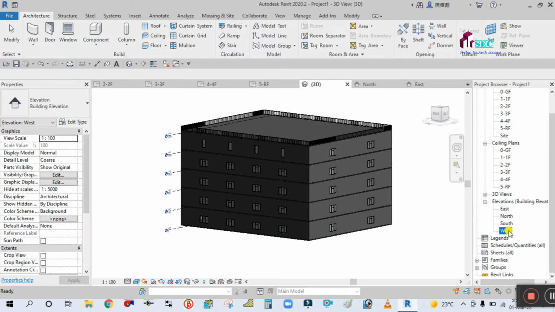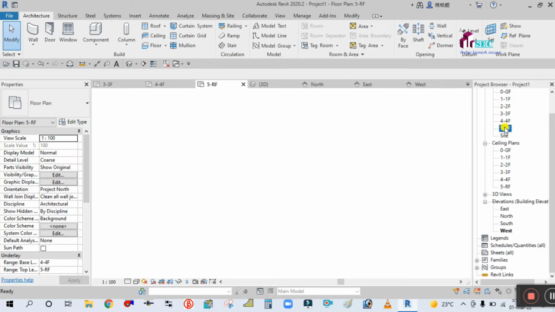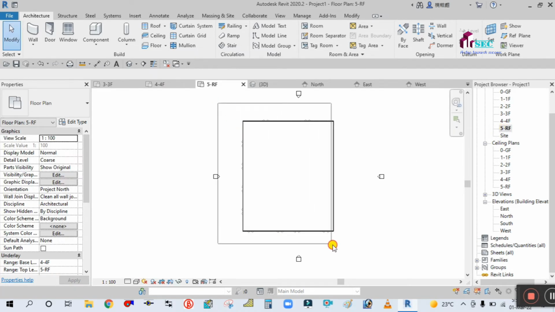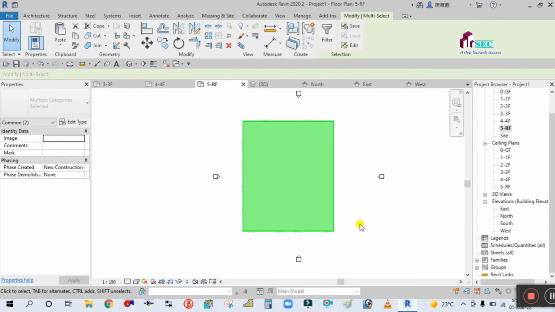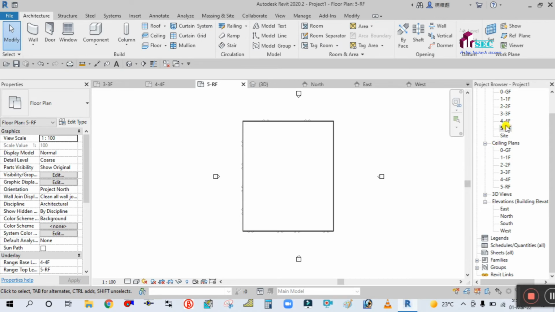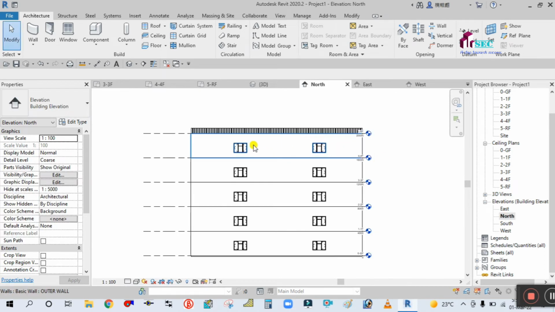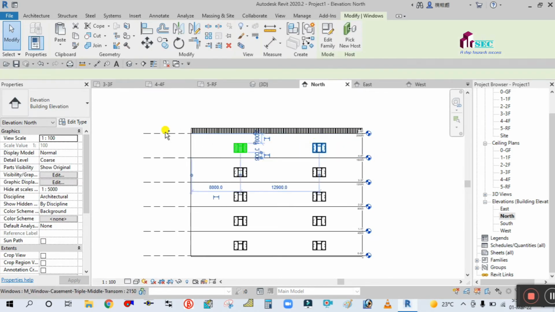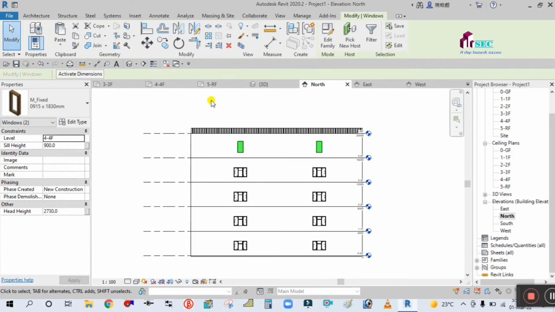Now go to this west elevation. If you want to change this all one time, what we will do, simply go to this fifth floor and simply select all windows or all doors. Or go to this elevation, north elevation, and you have to select this again, change from here.